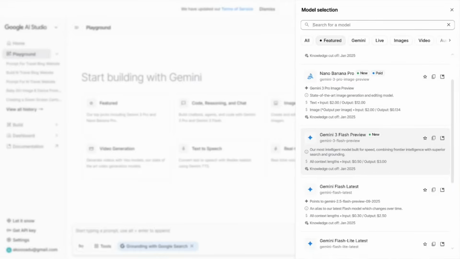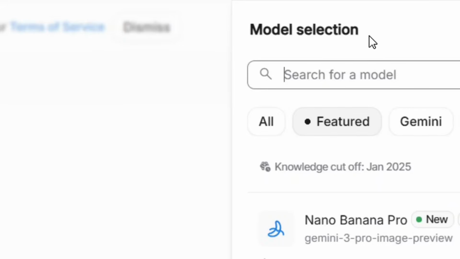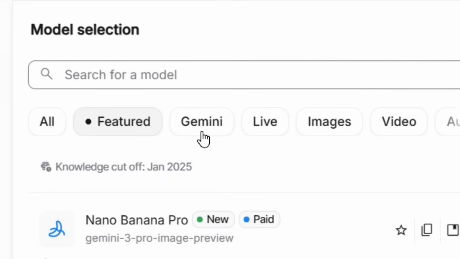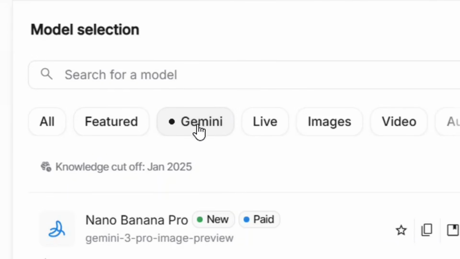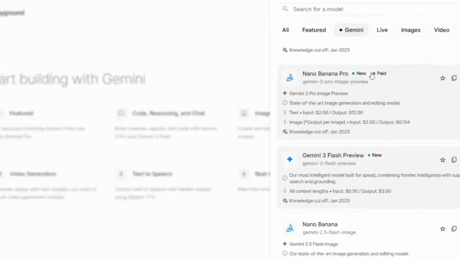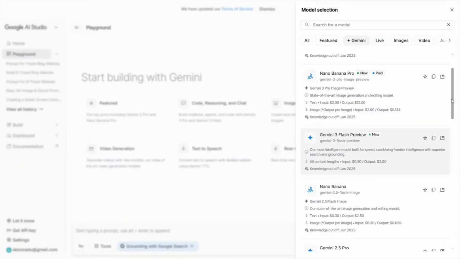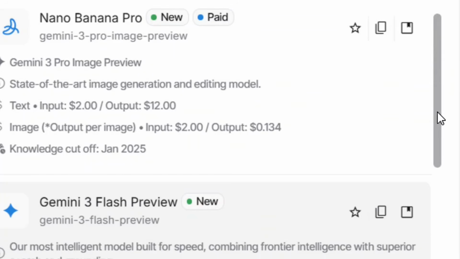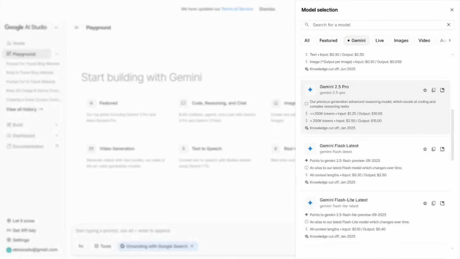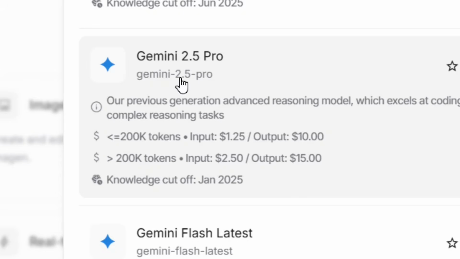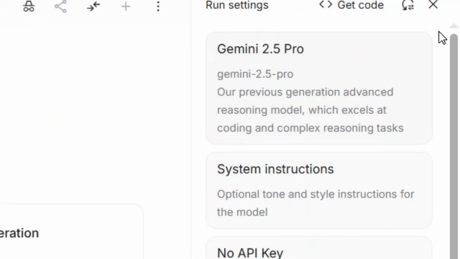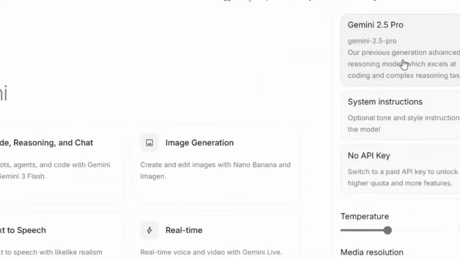The next thing that you have to do is select your model by clicking on Gemini. Over here where you have select model, click on Gemini. When you click on it, all the Gemini models will come, and the preferred one that you should select is to scroll down and select Gemini 2.5 Pro. Click on it to select it. From here you can see that you have selected Gemini 2.5 Pro.